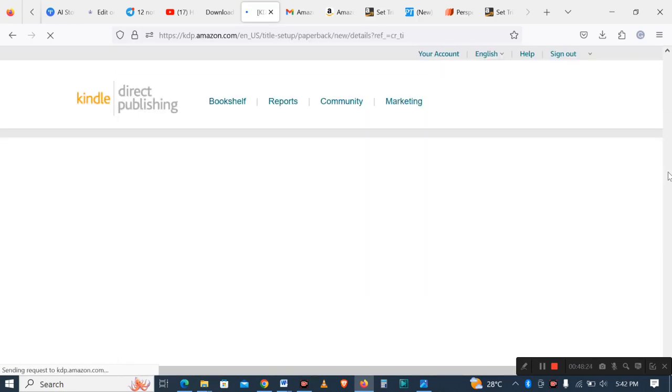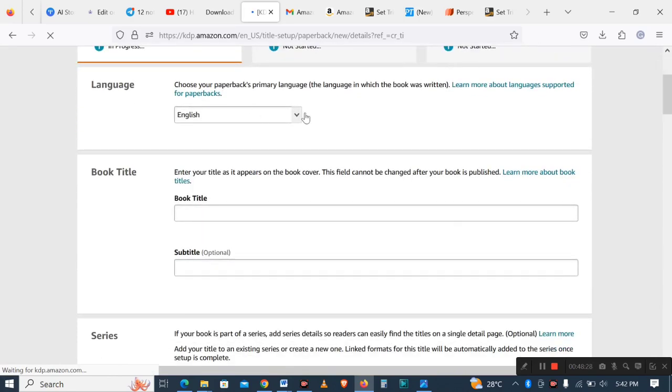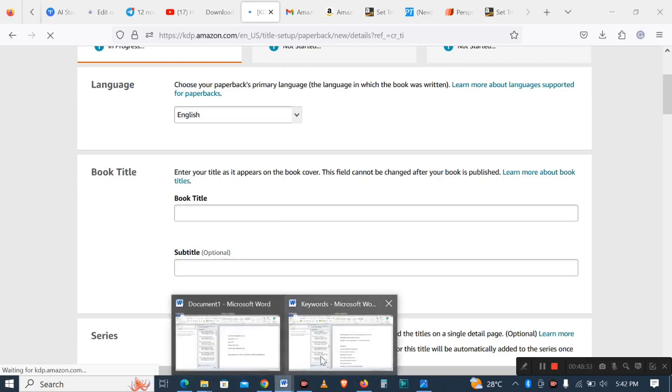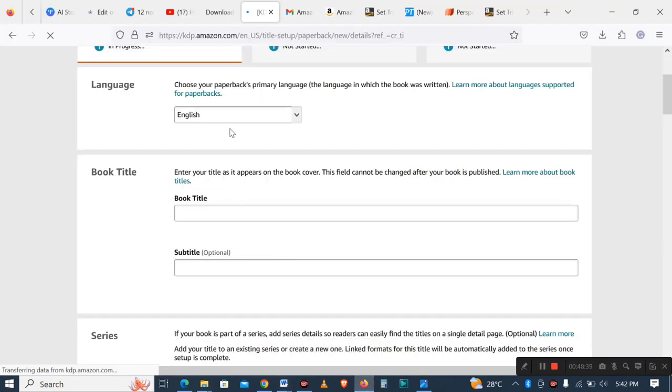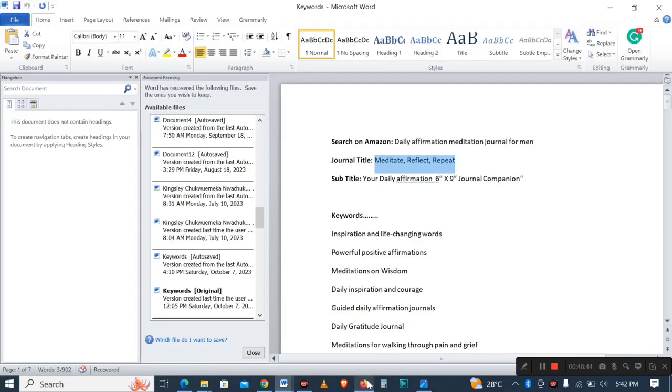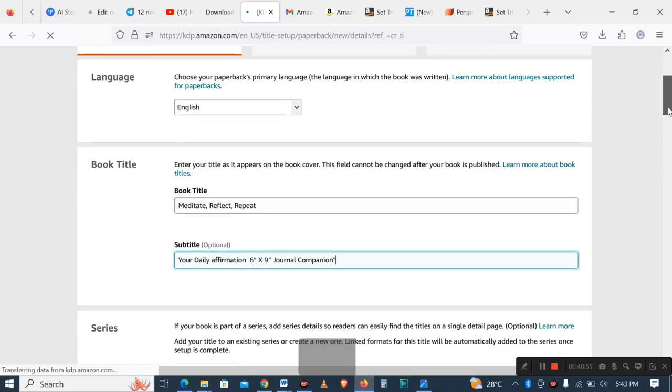All right, and then this will open up. Leave it on English. Then book title. Remember, you should have your book title. I already have my book title, which I've written down here. I copy it. Those things you need to keep handy. Subtitle is optional, but I have a subtitle, which is your daily affirmation 6x9 companion journal. Then I input it.